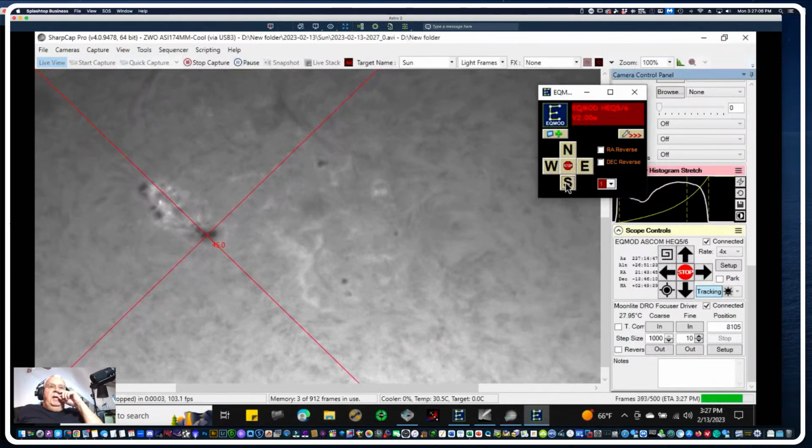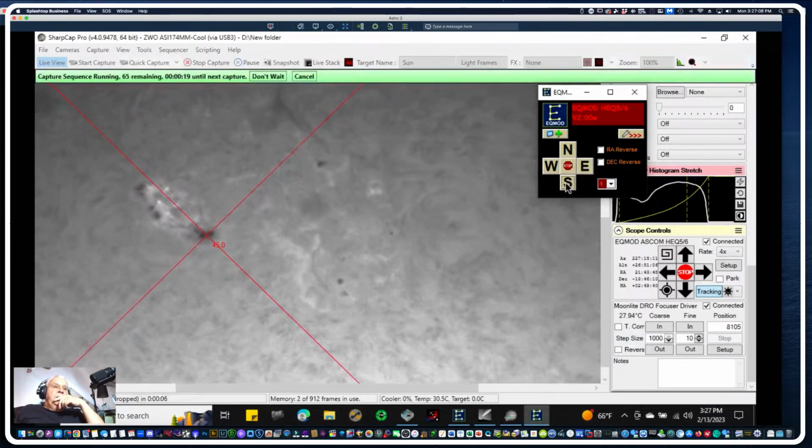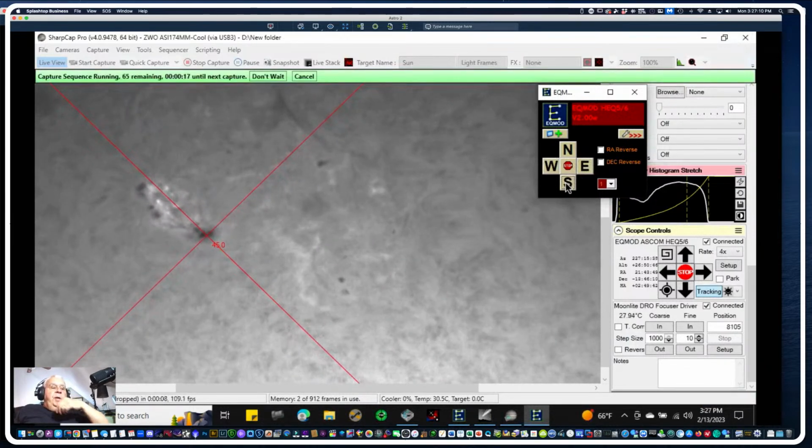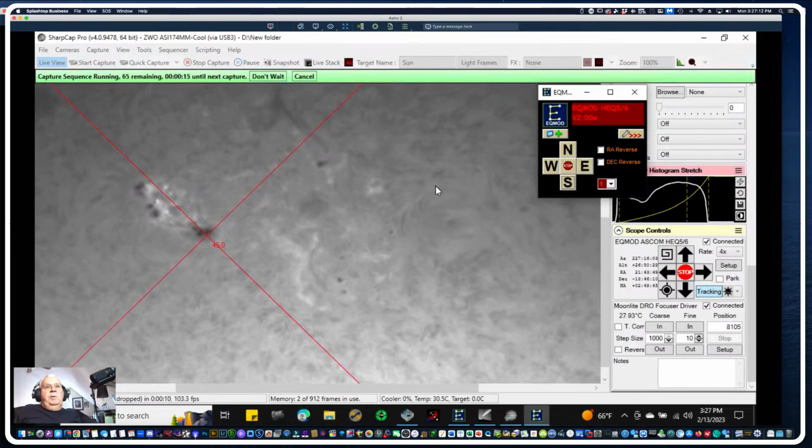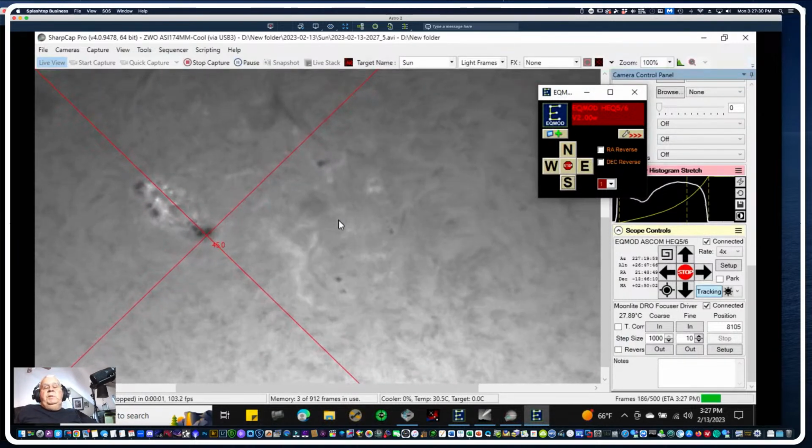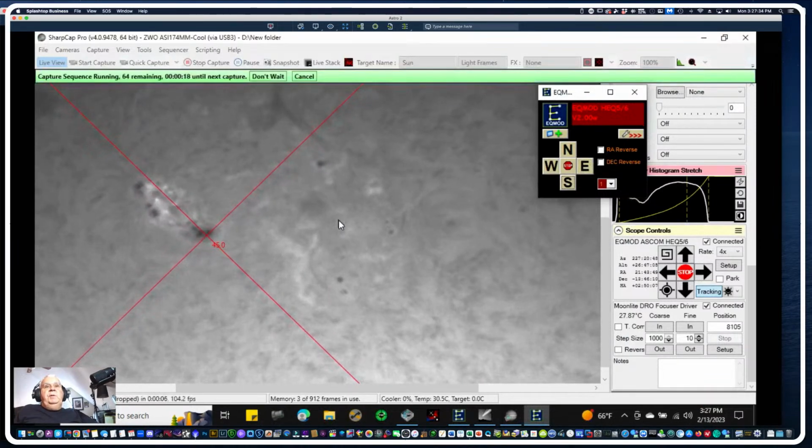What I like about doing these time lapses is that you cannot tell that this plasma on the sun is moving when you just take a 20-second video. But when you put 3 hours of 20-second videos together, then you can see that plasma moving.